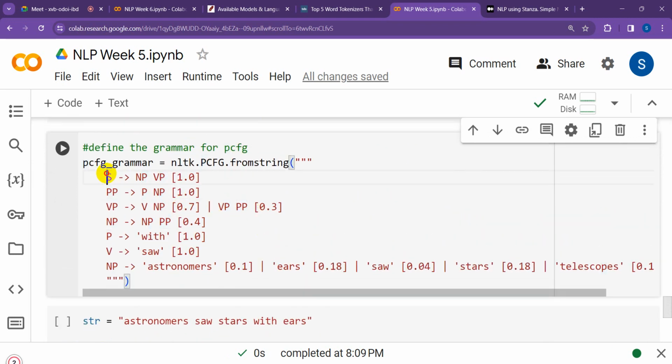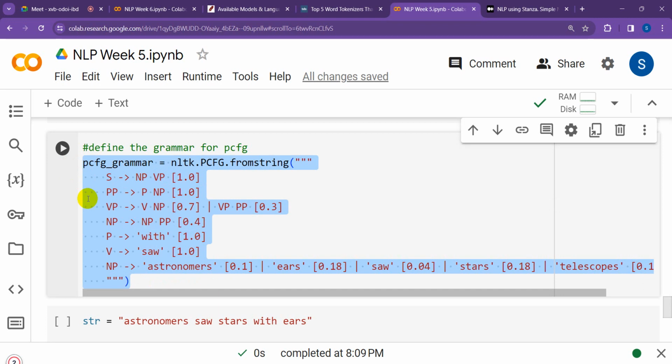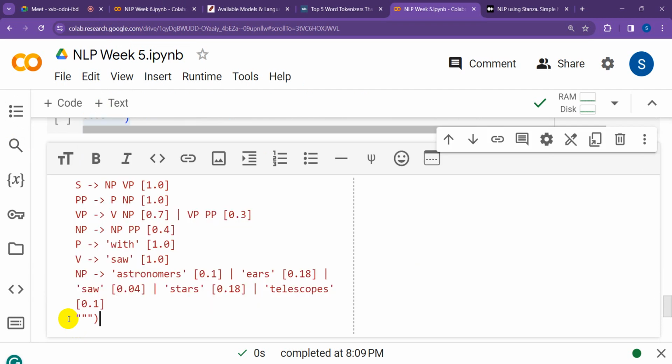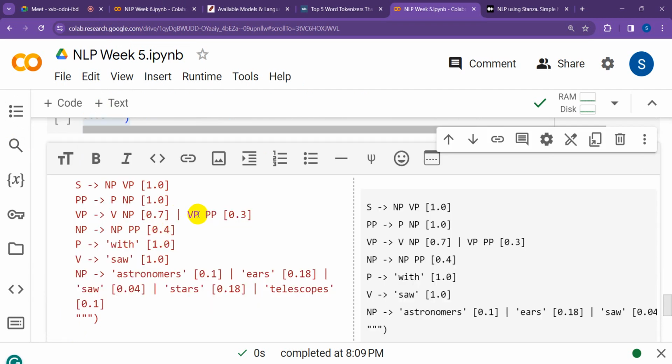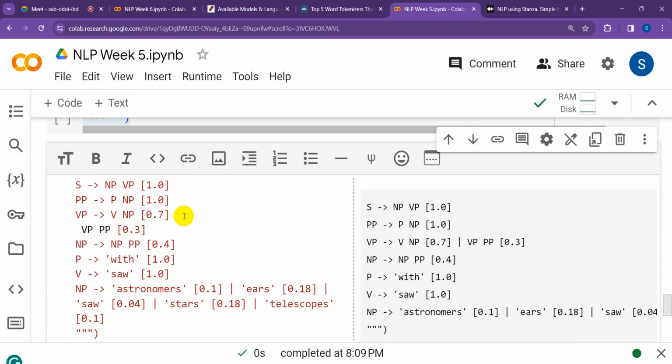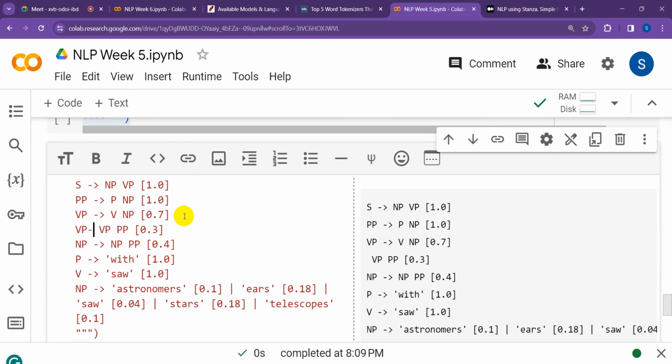How does it remain the same? The production rules remain the same, but you have defined a probability for every production rule in square brackets in front of the rule itself. Because it was taking it as two separate rules, it should be broken down like this. It will not take the pipe symbol, but will break it down. How? It will say that this is VP goes to VP PP.